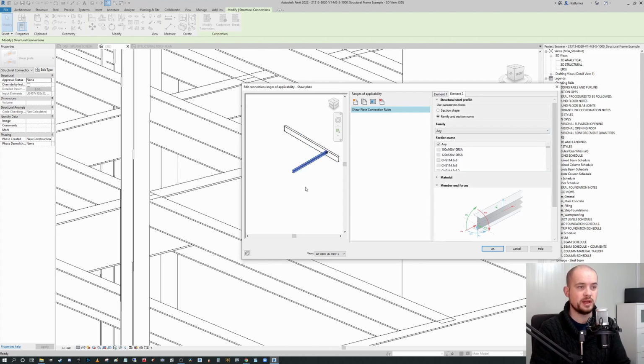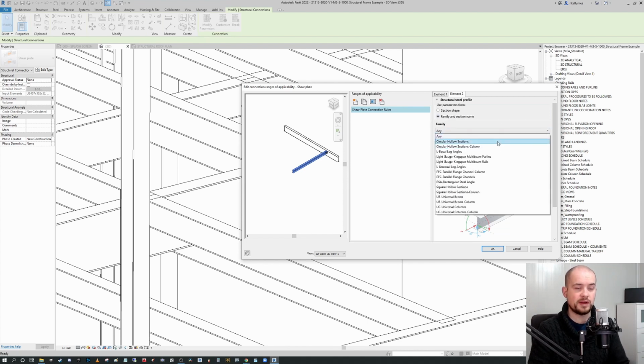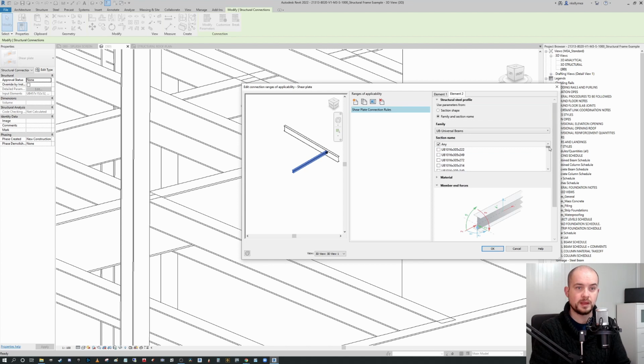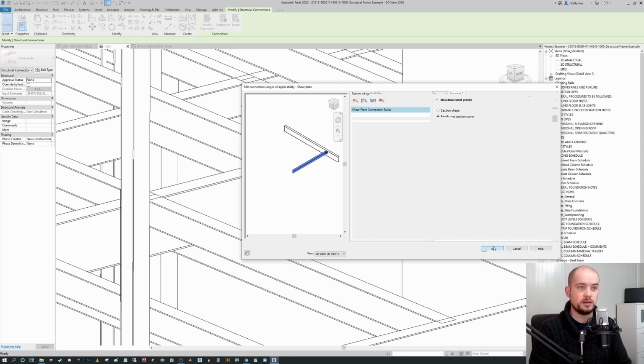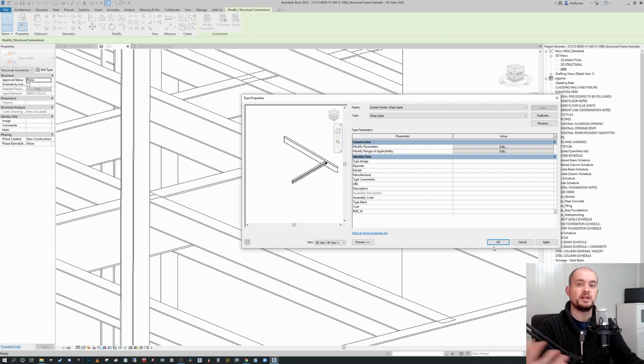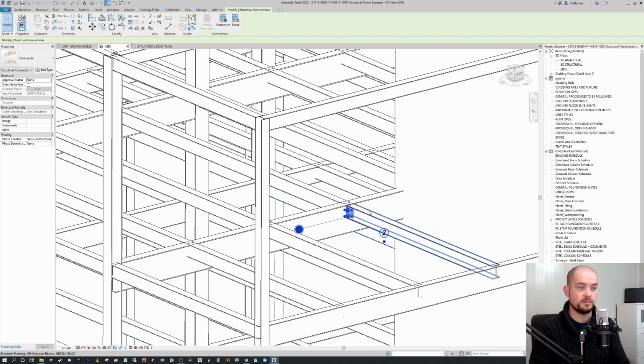I'm going to go to element 2 then, which is the smaller, the secondary one, which I want to drive the information for Dynamo player, okay? And again, we're going to go family and section name. Under family, we're going to scroll down to our universal beams. And within the universal beams, I'm just going to select all the 203 UB members, okay? Because I know that my secondary steels in this model are all standardized to 203s. And I'm going to press OK. So what we've done is we've set our range of applicability for the connection. We've created the rules for the Dynamo player to actually follow, okay? So pressing OK then, we've set our first connection and we've set the rules for Dynamo player.